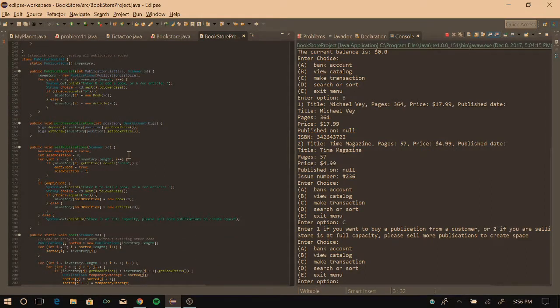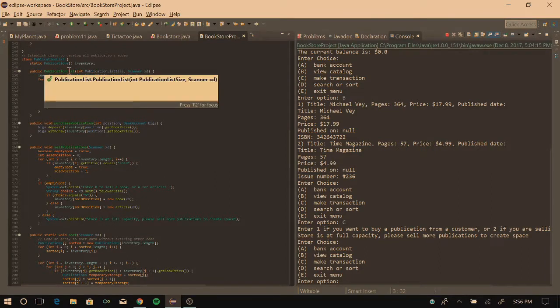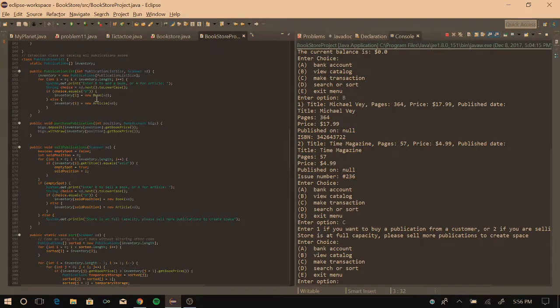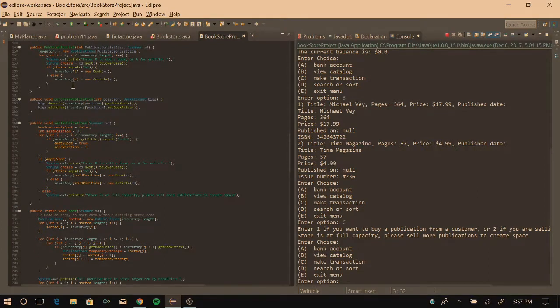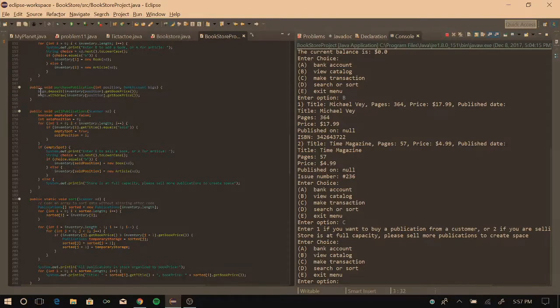Next, we move on to publication lists. So this is kind of a catalog or an inventory kind of organization of all of the publications, which constitute your books and articles, anything else. That's what we have here. So for a new publication, for loop, there's statements, create a new book, an article, allowing the user to choose. Then later on, purchase publication.